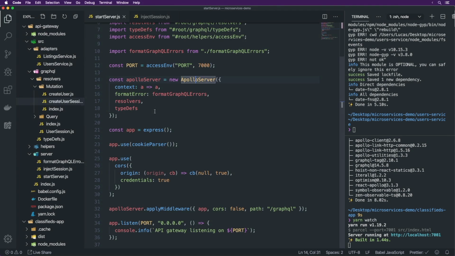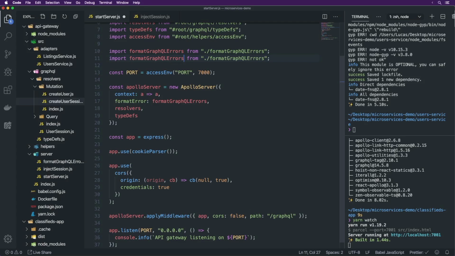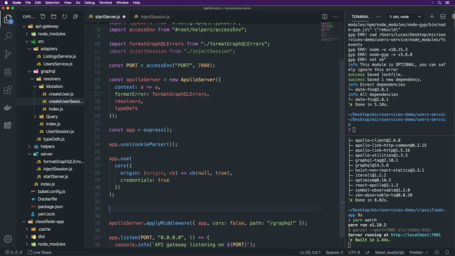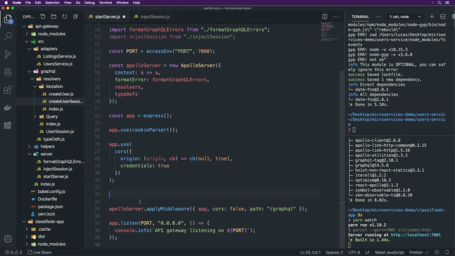And now let's include this inside of start server. So underneath format GraphQL errors, let's do inject session like that. Let's grab inject session, and then above the Apollo server bit and underneath cors, we're going to do app.use inject session just like that.